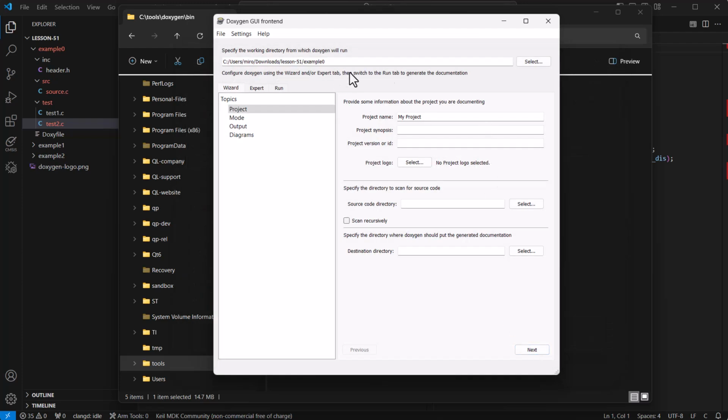For project name, type Example. For project synopsis, type Doxygen Example. For project version, type 0.0.0. You can select the project logo. For the directory to scan for source code, type dot, meaning the already selected working directory. But here you need to check the Scan Recursively box because the code is in subdirectories inc, source, and test. For destination directory, type dot as well.